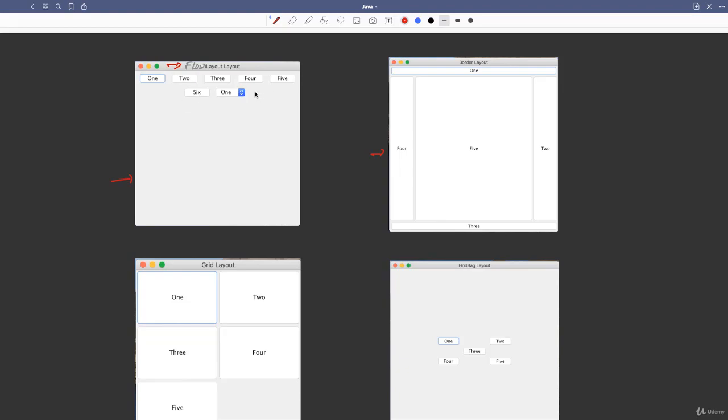The default alignment for this one is center alignment. That's why these two are appearing in the center of the frame. If you make it left align or right align, then they will come on the left-hand side or right-hand side. And filling of these components will be done from left or right depending on the alignment.